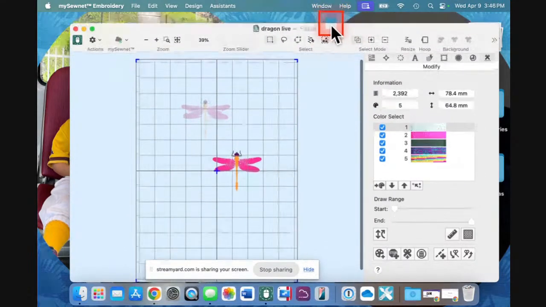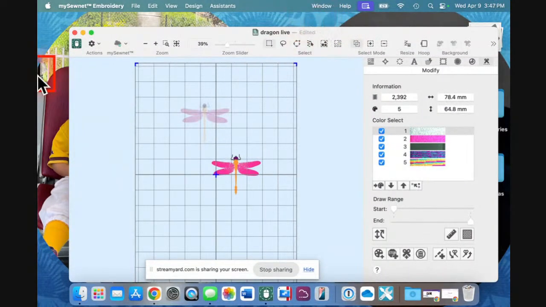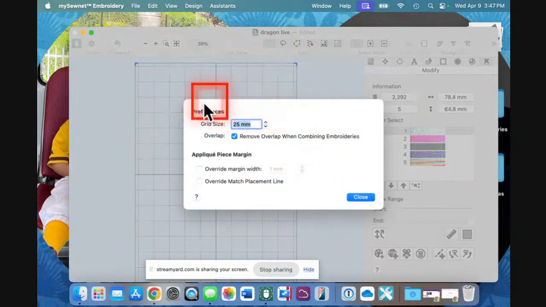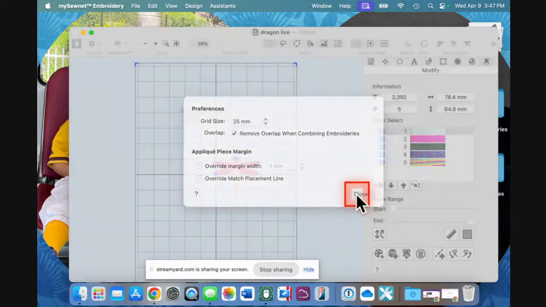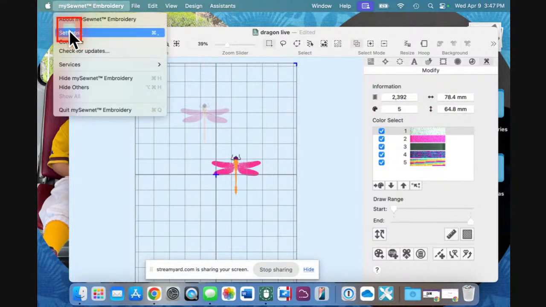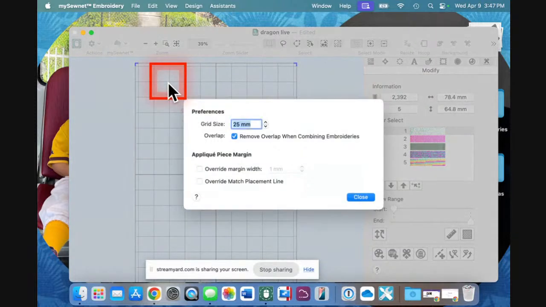No. So here I can come up here. So this is the menu bar up at the top. And if I click on mySewnet Embroidery, and if I go to settings, I can also change it here. So this is where I can change it. If I want to change anything on the actual hardware, what I call the hardware of the software, then I have to go into the configure. But the settings are quick changes here.